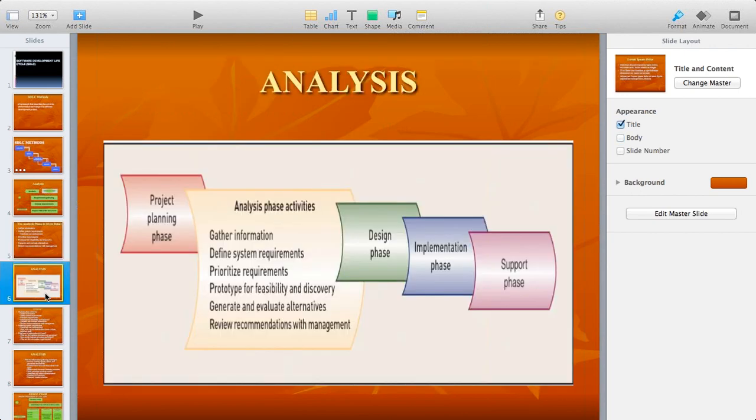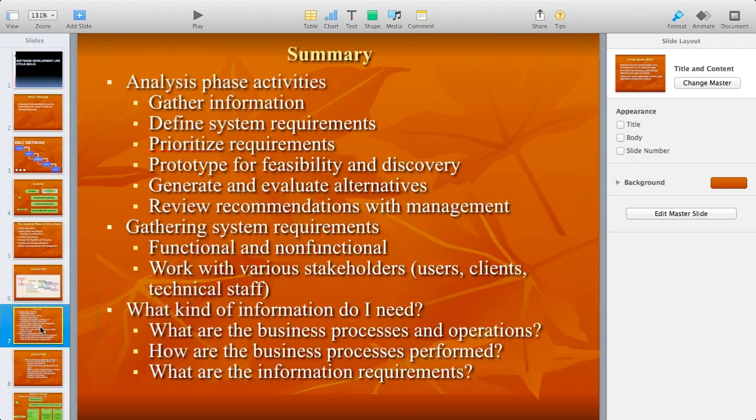Next, the same points are repeated here, like gather information, define system requirements, and so on. These are the stages: project planning phase, where first we initiate the project, then analysis phase, design, development, and so on. Next, we'll continue from here because they are repeated again. Gather information, prioritize, review recommendations with management. Gathering system requirements, functional and non-functional. Work with various stakeholders, users, clients, and technical staff. As a BA, you have to work with stakeholders, users, clients, and technical staff.